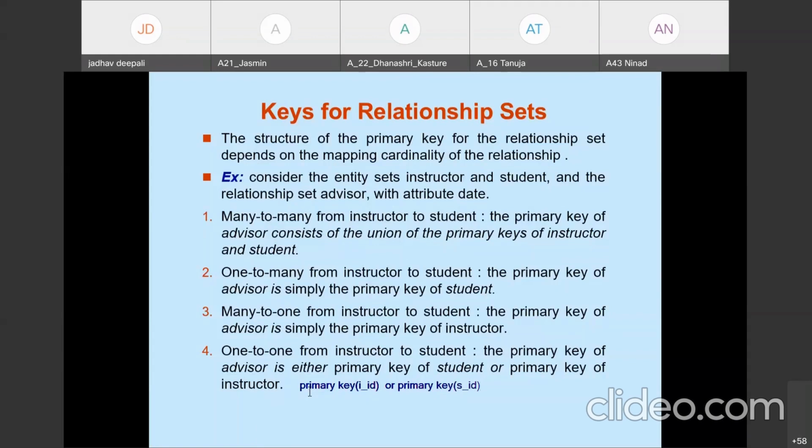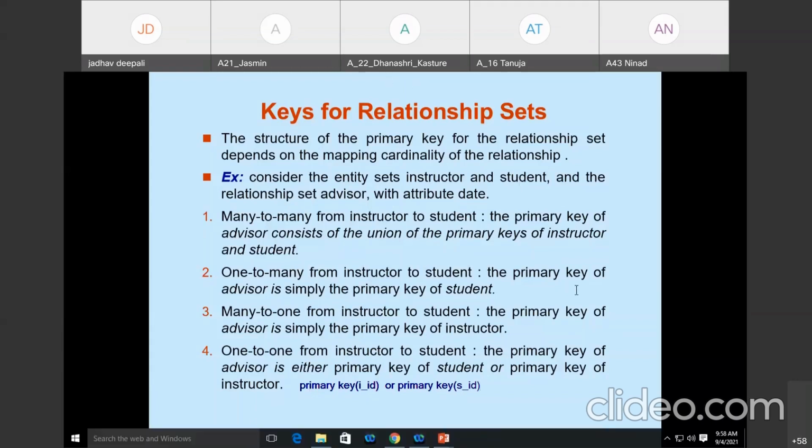And that's why the mapping cardinality concept is very important when we design any ER model. When we design an ER model, if we define the mapping cardinality in the proper way, then it is very easy to identify the primary key of the relationship sets.